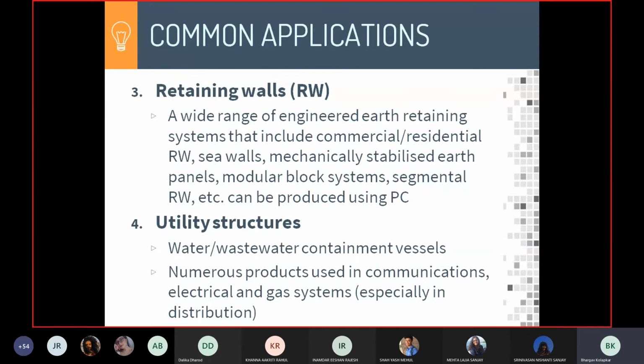Then another example is retaining walls. Today we have a wide range of engineered earth retaining systems that include commercial, residential, and sea walls. So all the stones, I mean all the crash barriers, what are they called, wave barriers. What do you call those stones that are placed near the sea faces? Tetrapods. Yeah, tetrapods. They are all precast concrete, and the retaining walls could also be precast concrete. Then we have talked about utility structures like water and wastewater containment vessels, and so on.